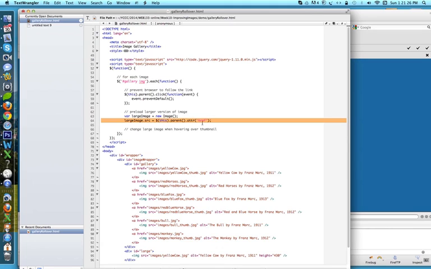We're getting what's inside the href for this link or any link. So for the first case it will be images/yellow cow.jpg. For the second case it will be images/red horses.jpeg, and so forth. And we're going to put that as the source for the large image.